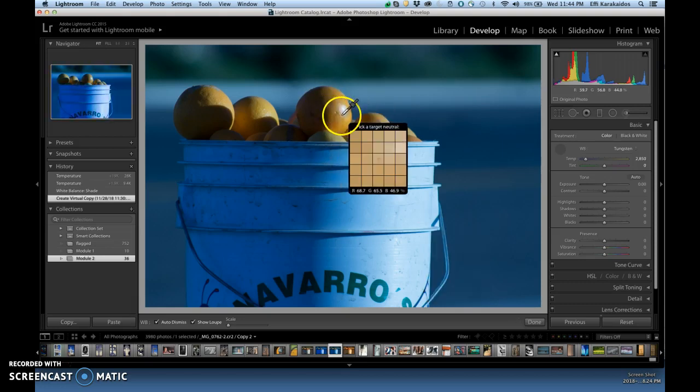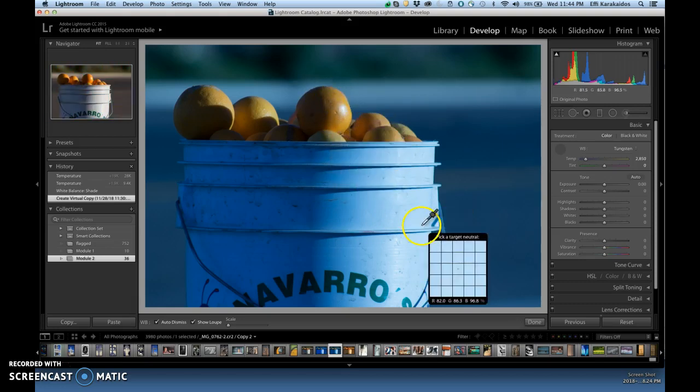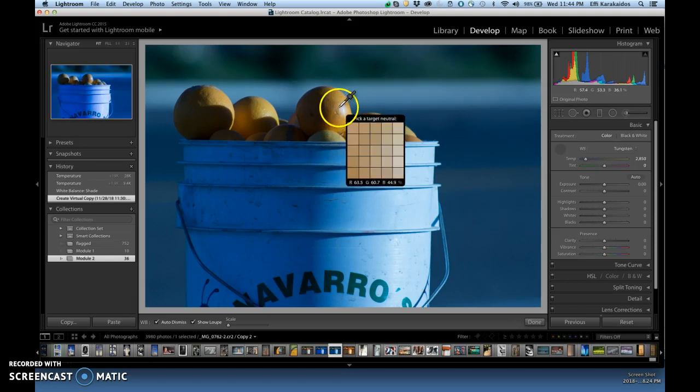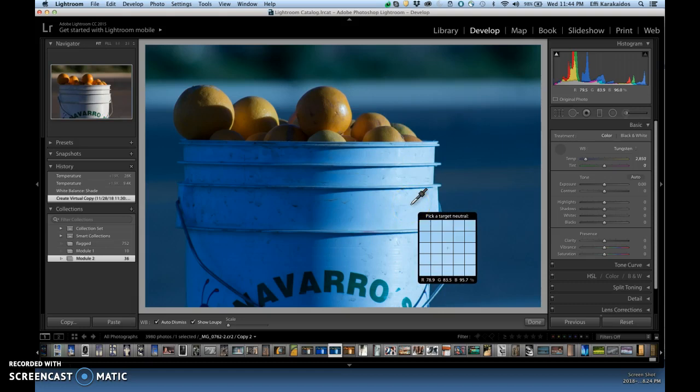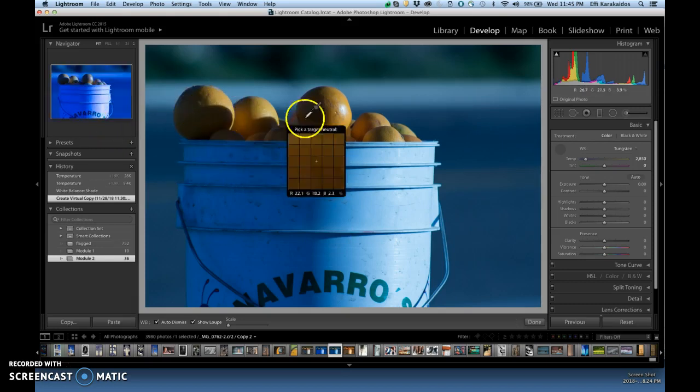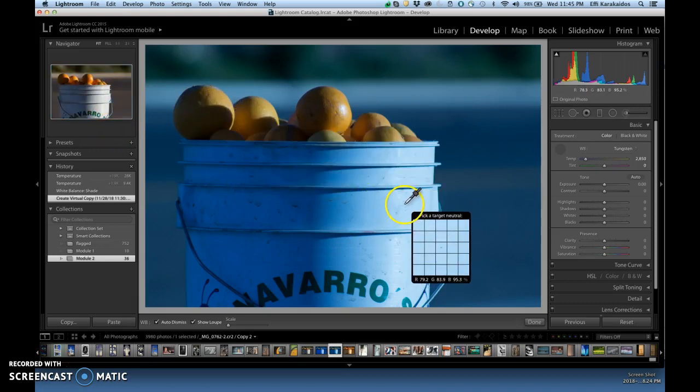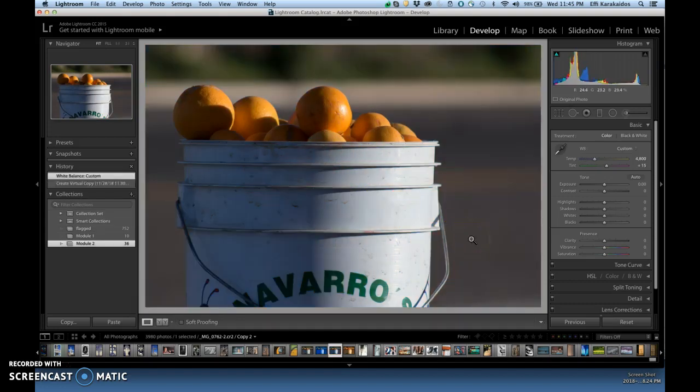If you see here, the oranges are somewhat greenish looking. If I hover the white balance selector over the orange, it's assuming I want that to be gray or without color, so it's going to add even more blue. But if I hover over something that's supposed to be white, you can see in the navigator what your results are going to be before going ahead and clicking. Okay, so to make the adjustment, just go ahead and click and you're done.